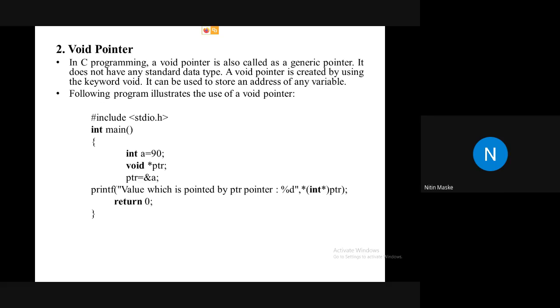Now the next type of pointer is a void pointer. This is a very important type of pointer. A void pointer can be called a generic pointer. In C programming, a void pointer is also called a generic pointer. It does not have any standard data type. A void pointer is created by using the keyword void.